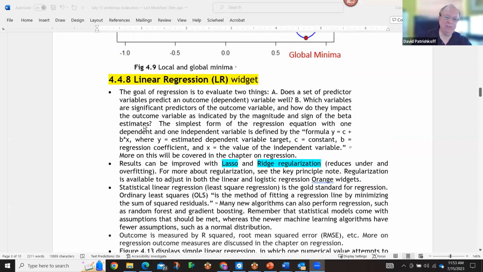Now we're going to talk about 7 other widgets. Most of them are algorithms or algorithm processing. So the first one is linear regression. Linear regression is obviously only used in regression. You can't use it for logistic, but it's a very handy algorithm.